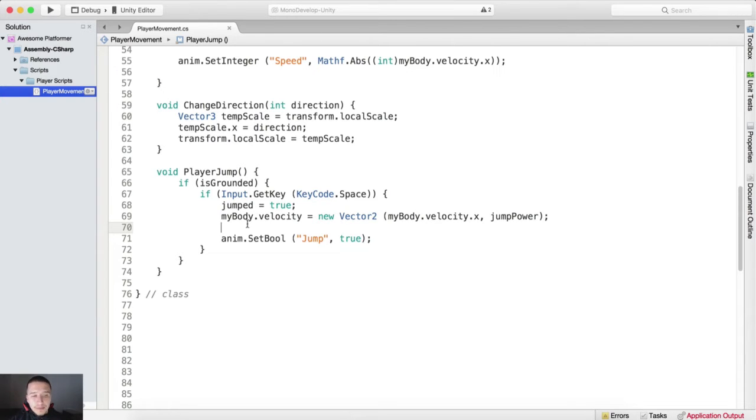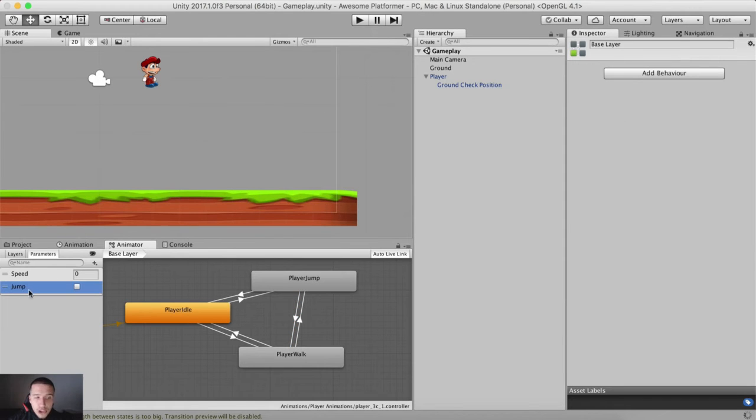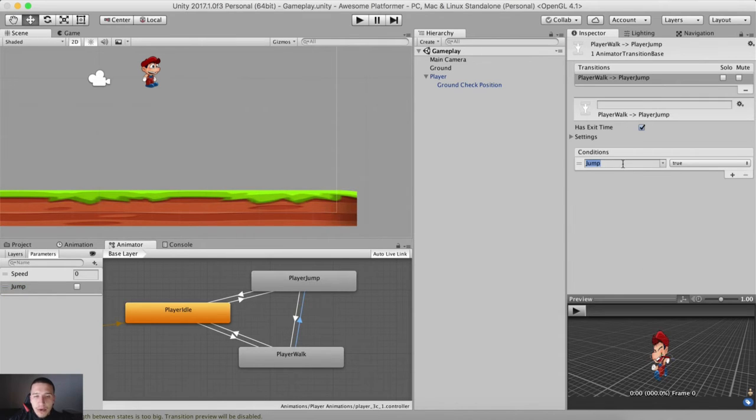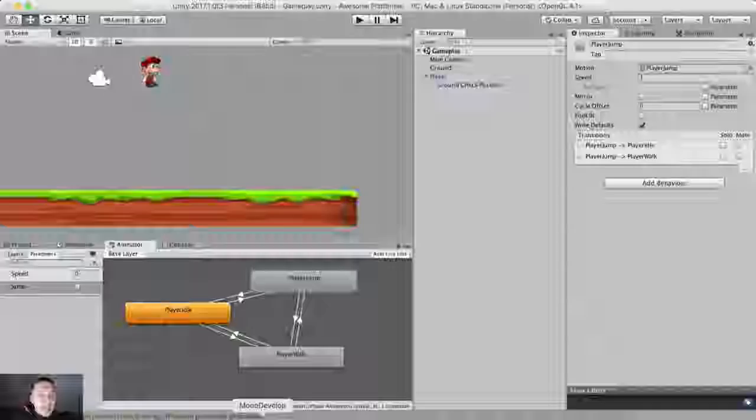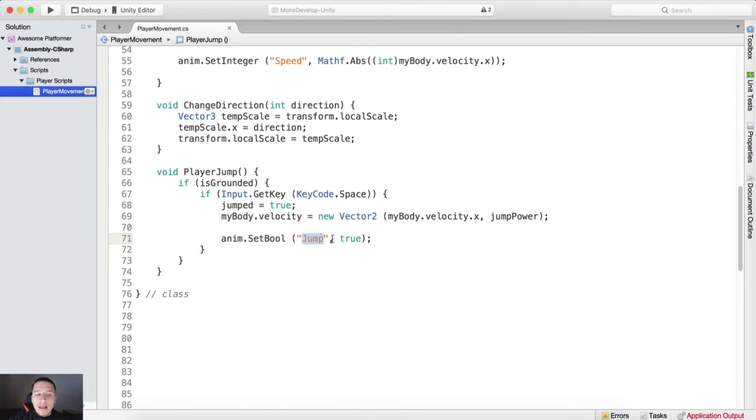Anyways, when we jump, we want to go either from idle or from our walk animation to the jump animation. We set here the jump parameter, which is a bool type parameter. And you see here, when the jump parameter is true, we will go from walk to jump. When the jump parameter here is false, we will go back from jump to walk or from jump to idle. And here, when we jump, we need to set it to be true in order to play that animation.